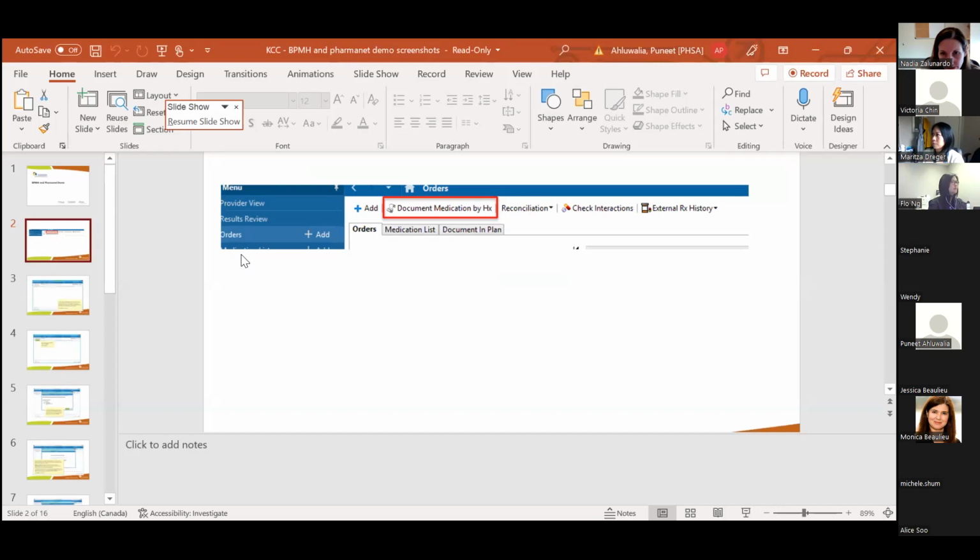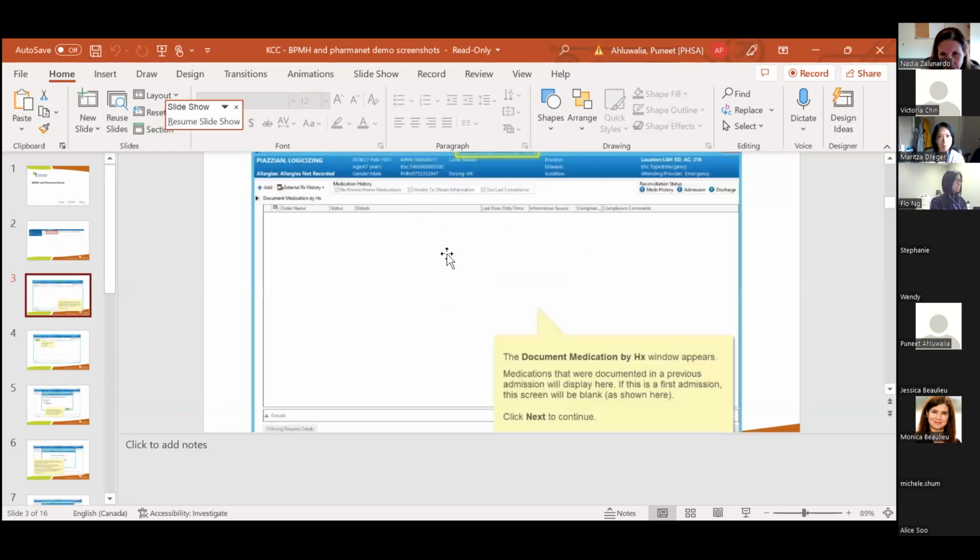So for the providers and the pharmacists, under the order section, you have this icon which says document medication history. So if you wish to do BPMH, you can go under this section and select this button. Once you select this button, this window opens. This is the document medication history window. Medications that were documented in a previous admission will display here. If this is the first admission, or the first time you're doing BPMH, it would come up as a blank screen.